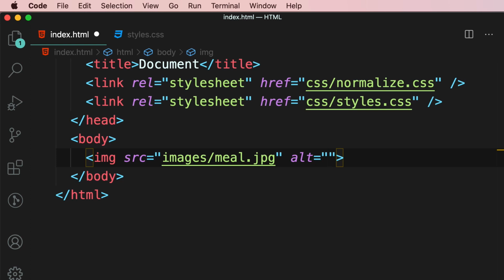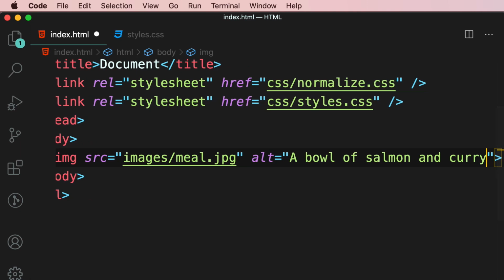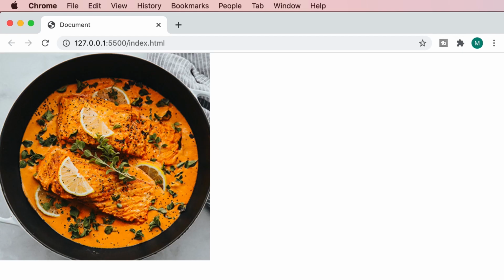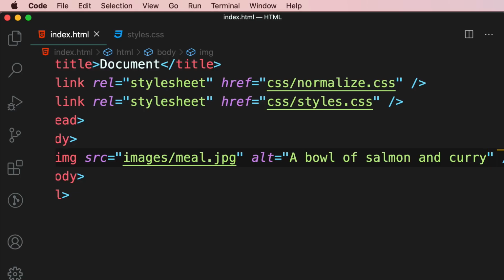In this case, we can say a bowl of salmon and curry. So let's take a look. Here's what we get. Now there's another use case for the alt attribute. Sometimes the user is on a poor connection and one or more images may not be downloaded. In those cases, the user will see the text that we type here.